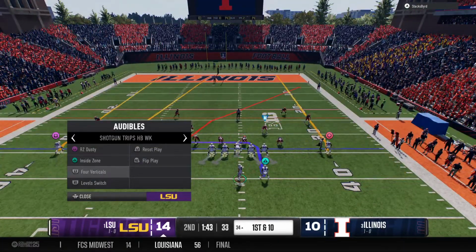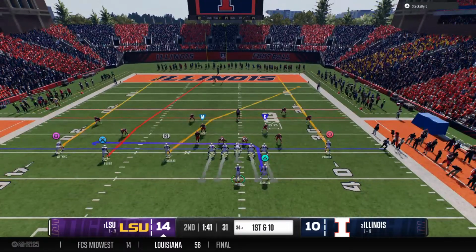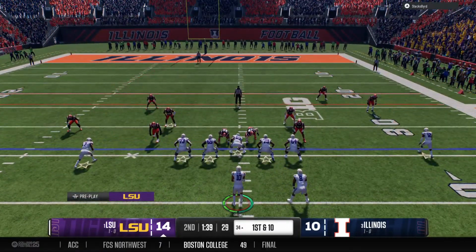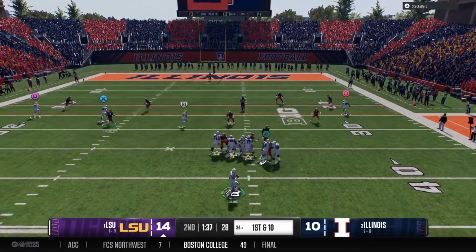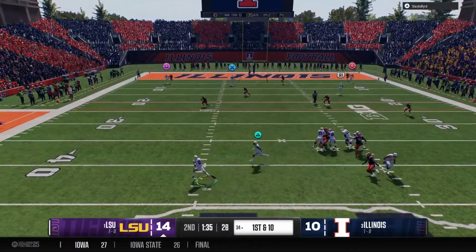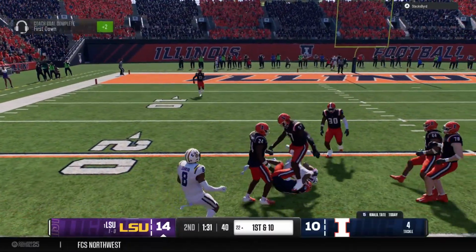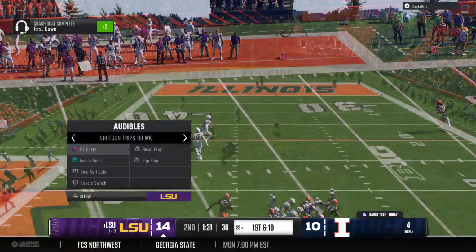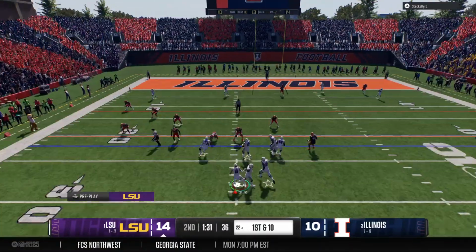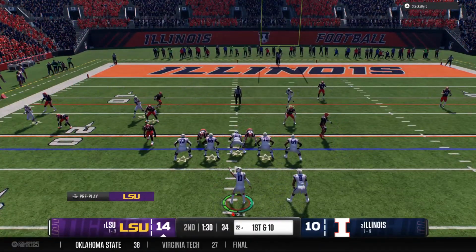I was always taught on a nice deep post route, put it up in the air and as far as you can throw it and let the receiver run underneath it. Let him adjust his timing. That's exactly what they were able to do here, and they get a big gain. They get him down, but that's a good run, enough to move the sticks and keep this drive going. Here comes the up-tempo offense.